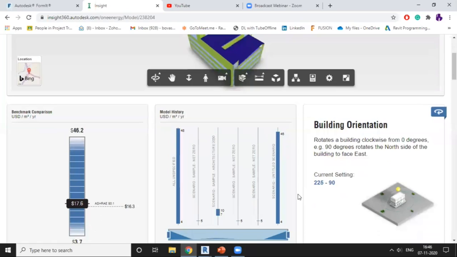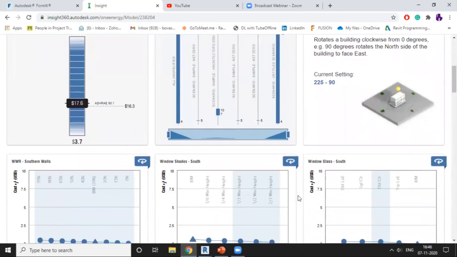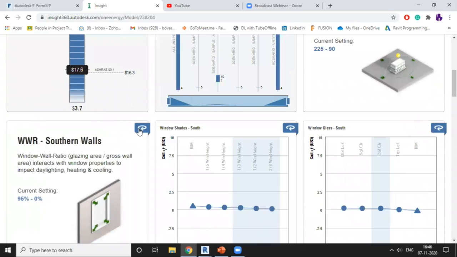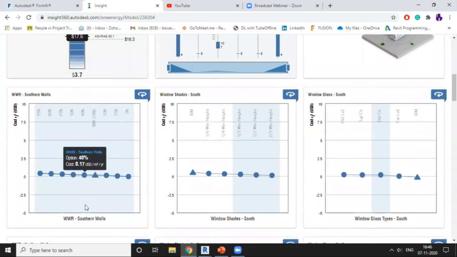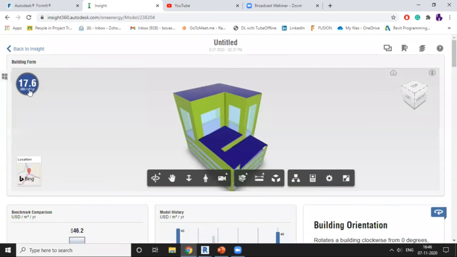So when I said Insight 360 gives us range-based reports, it means that if you're considering this parameter, that is the window wall ratio in the southern walls, it gives us a range-based approach wherein we see the variation of the window wall ratios and the effect it has on the energy cost. Insight 360 tells us what the energy cost is, because finally it all comes down to cost. And it gives us an idea of how much the energy cost would be based on the existing design component features, thermal properties, and similar features.